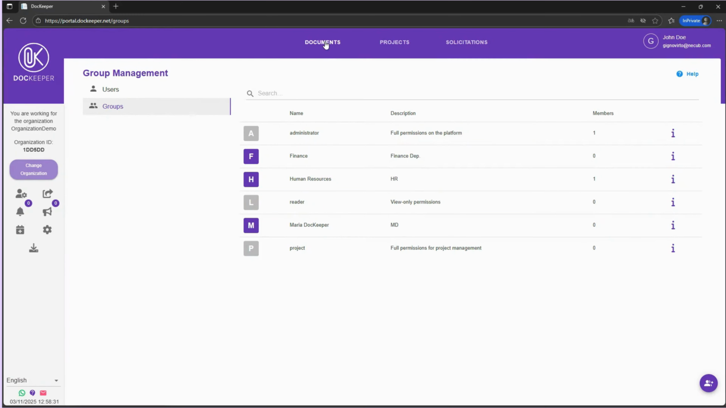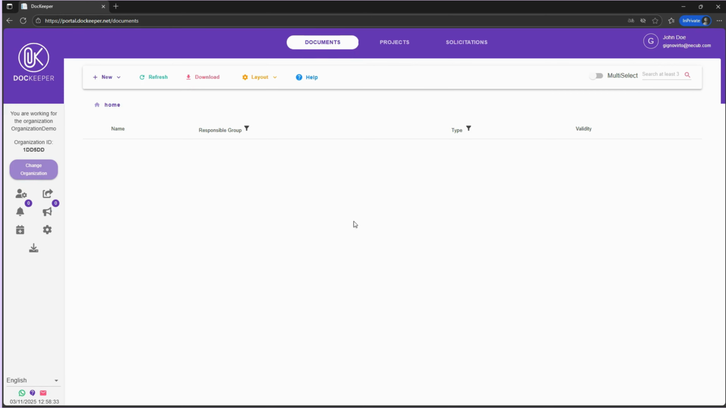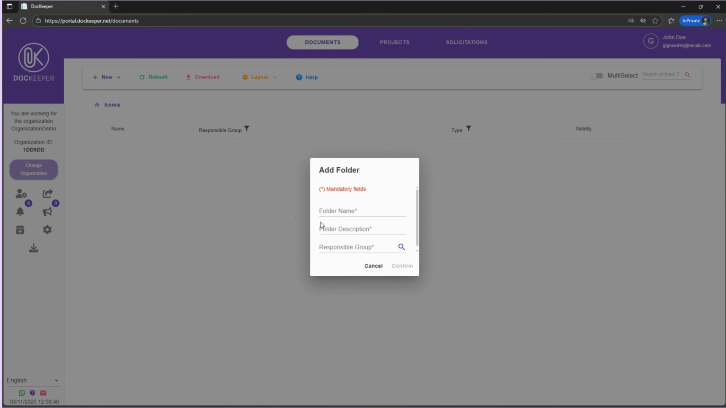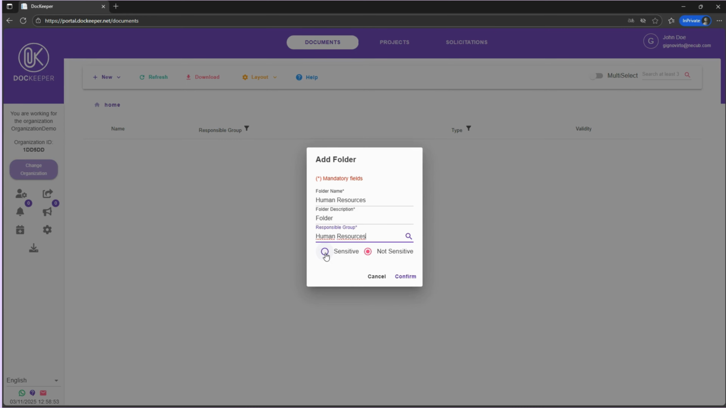In DocKeeper, the central repository is the foundation. At the root, you can only create folders. These are the starting points for organization. When creating, you must fill in a unique name, for example, human resources, a description to clarify the folder's purpose, the responsible group, the group responsible for maintaining it, and the folder type, whether it's sensitive or not.